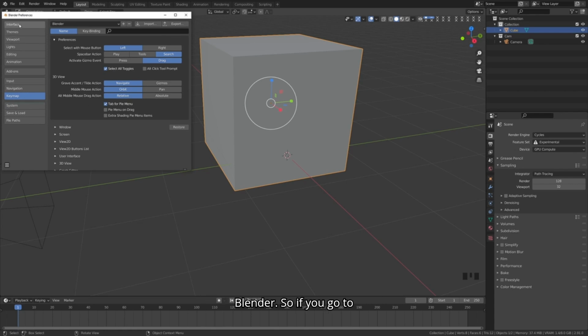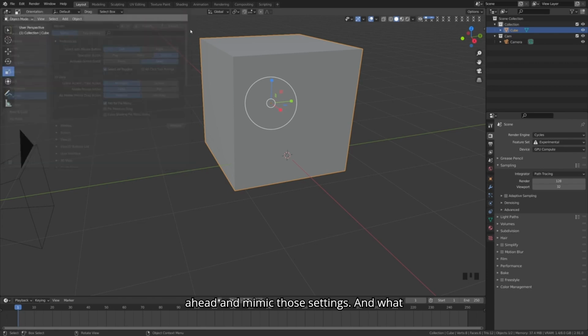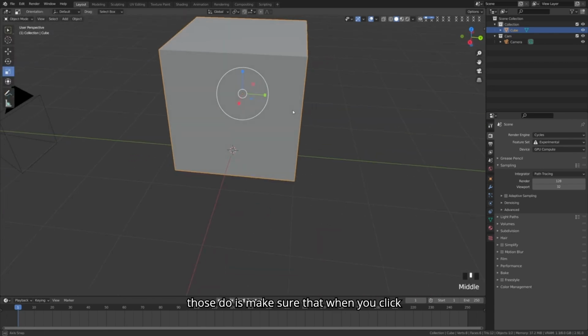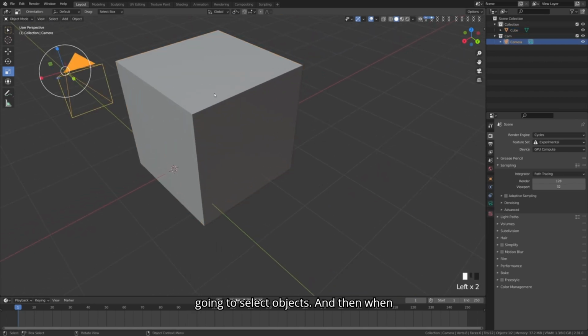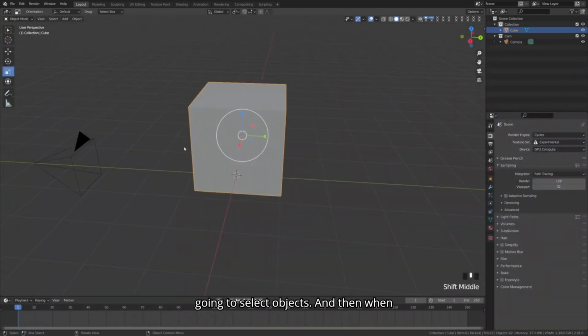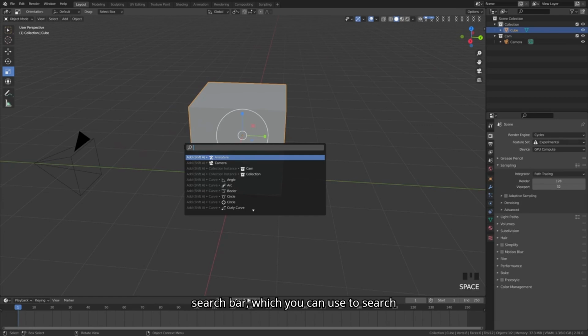So if you go to preferences and you go to key map, I have select with left mouse button on, my spacebar action is search, and then I have select all toggles. And then I also have tab for pie menu checked. So I'd go ahead and mimic those settings. What those do is make sure that when you click with the left button, that's how you're going to select objects. And then when you hit spacebar, it'll give you this search bar, which you can use to search anything in Blender, which can be pretty handy. And we may use that later.